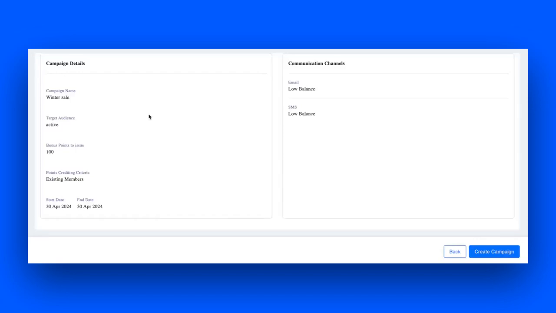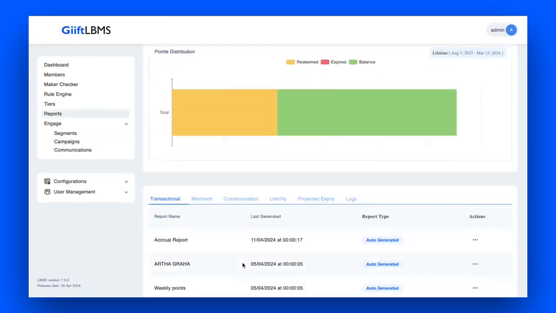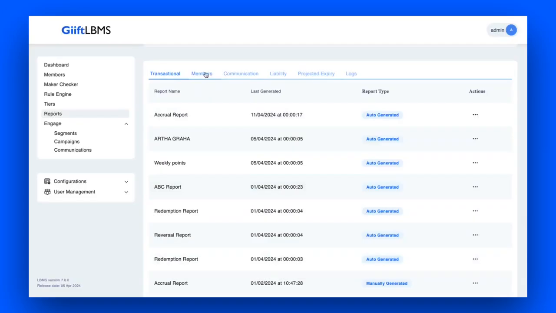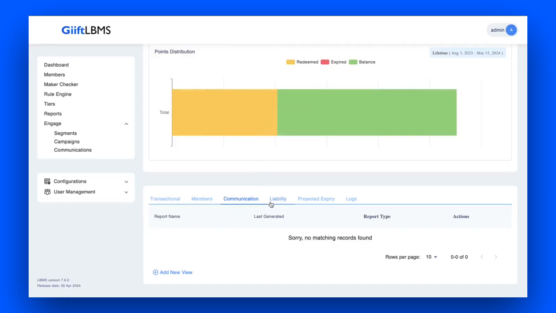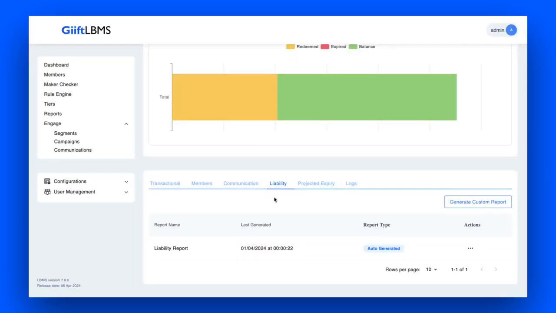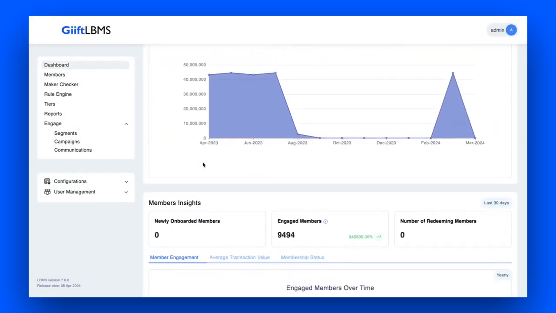Review campaign summary on the next screen to finally launch it. Additionally, you can create custom reports based on transactions, members, and liability. Lastly, you'll have access to an overview of your loyalty program's performance through the dashboard.